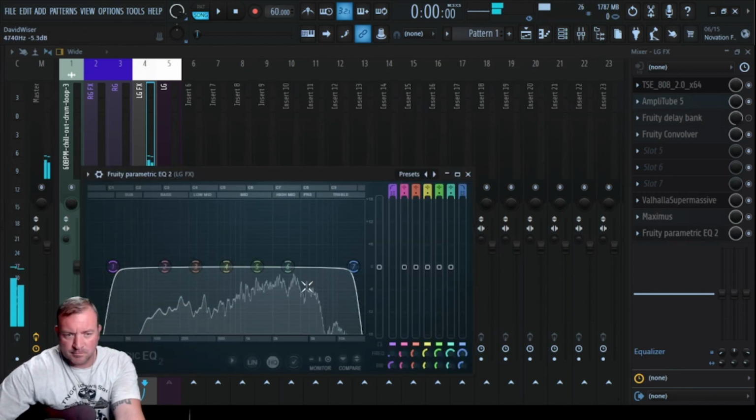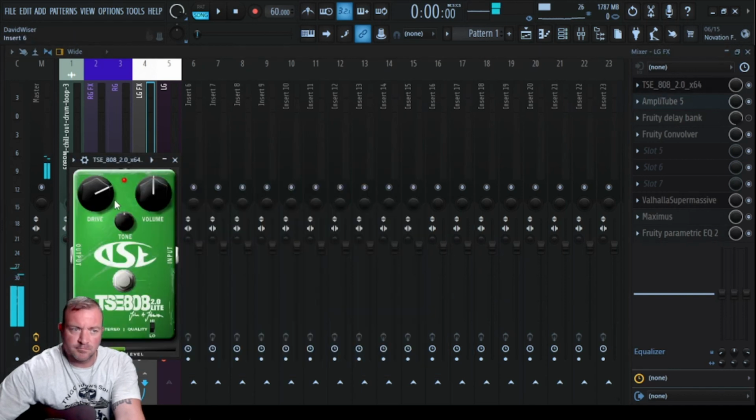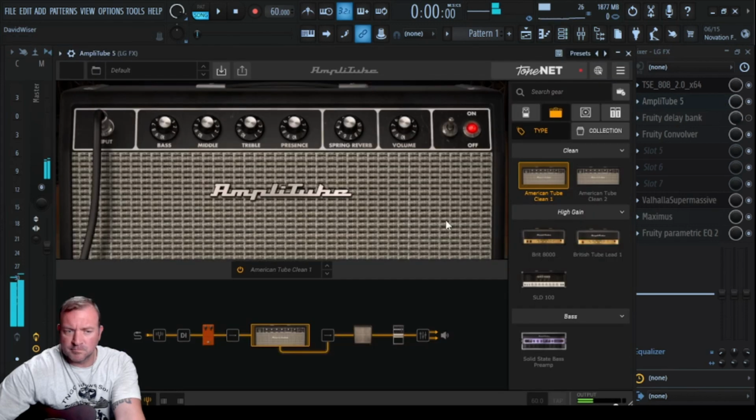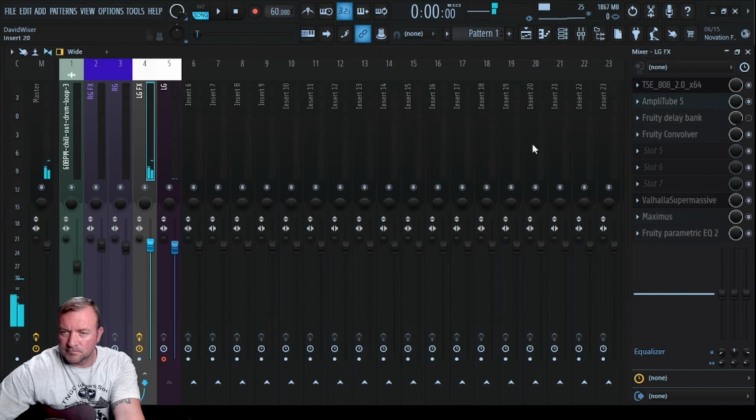I'll show you. I can hear a bunch of fuzz in there I don't like. Excuse me. So we'll back the drive off just a tad and figure out where it's coming from. I would assume it's this compressor. So we're gonna turn that off, and that seems to have fixed it.